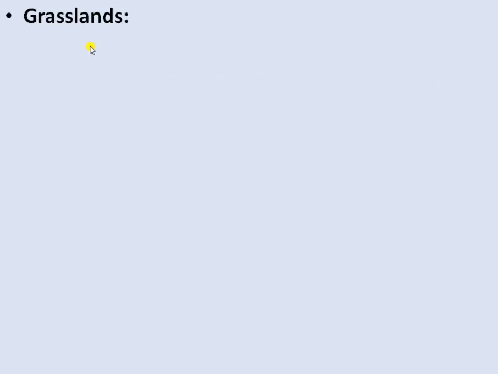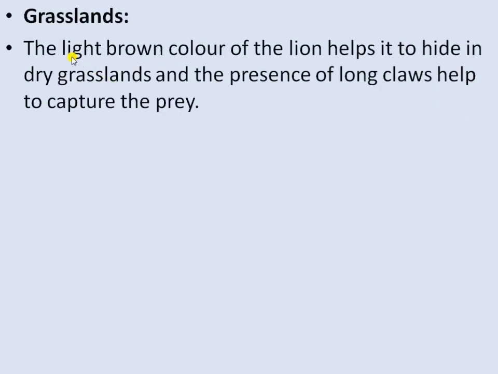Next is the grasslands. These are the adaptations in the grassland. First, the light brown color of the lion helps it to hide in dry grassland, and the presence of long claws helps to capture the prey. Grasslands are large areas covered with tall grasses. Because of the open area and widely spaced trees, grasslands are a home to large herds of grazing mammals, such as the bisons.